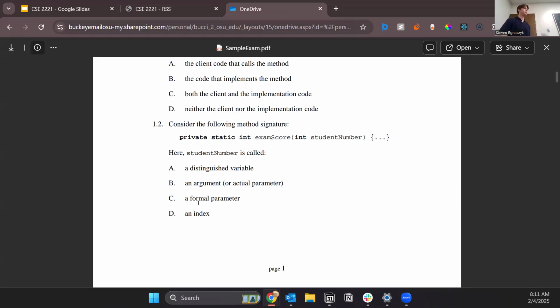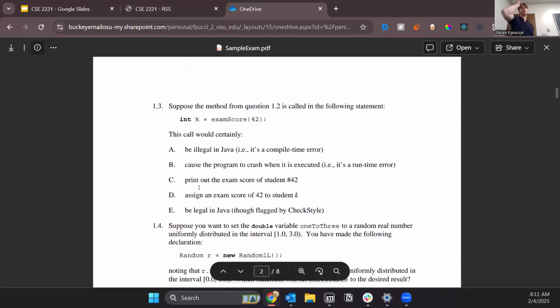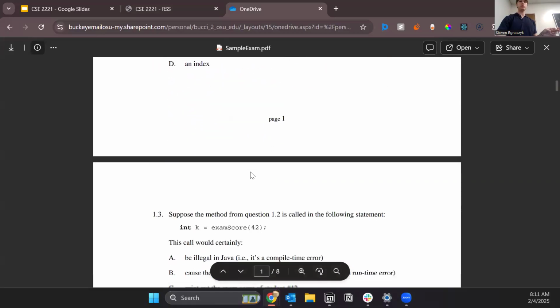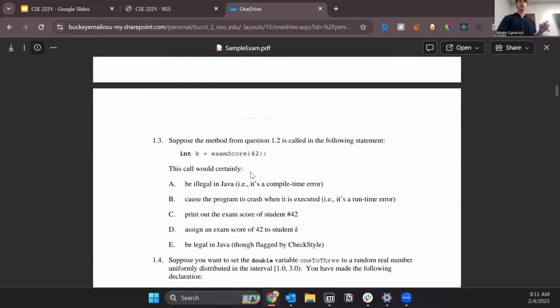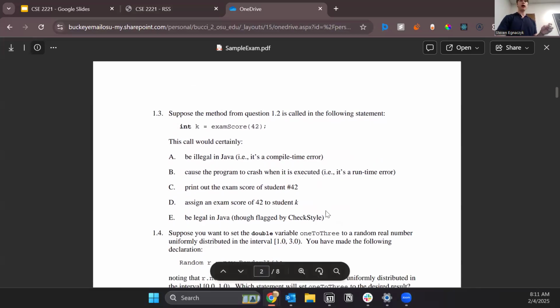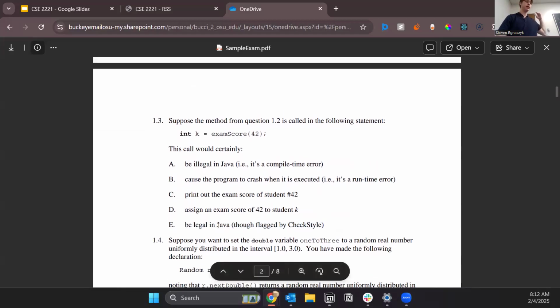Yeah. For the one under 1.3, how do we know if it's like by check style? Okay, suppose the method from question 1.2 is called in the following statement. This call would int x equals exam score of student number. The call would, I don't think there's an answer key, but I'm fairly certain that the answer is E, because 42 in this case would be a magic number.